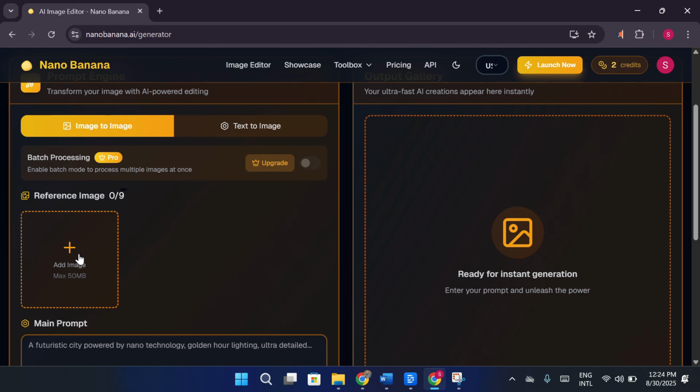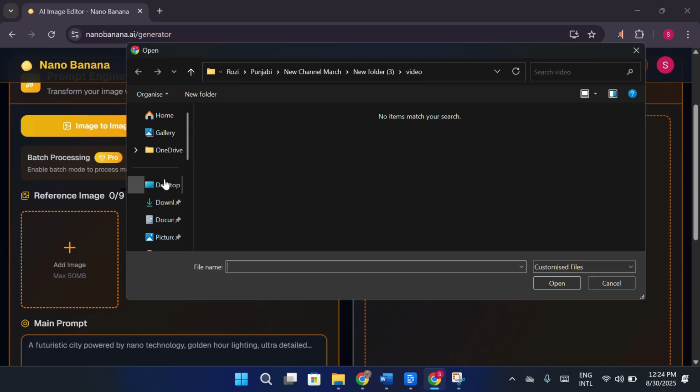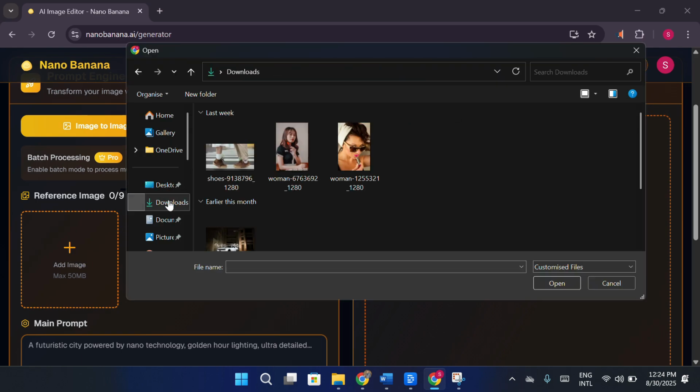It also maintains character consistency across multiple edits, which is a huge plus if you're working on the same subject in different styles. And one of my favorite things here is that it claims to do one-shot editing, meaning you don't need multiple iterations to get a good result. All right, so let's test it out. I'll click here to upload an image, and I'm going to choose something that looks visually interesting so we can really see what this AI can do.